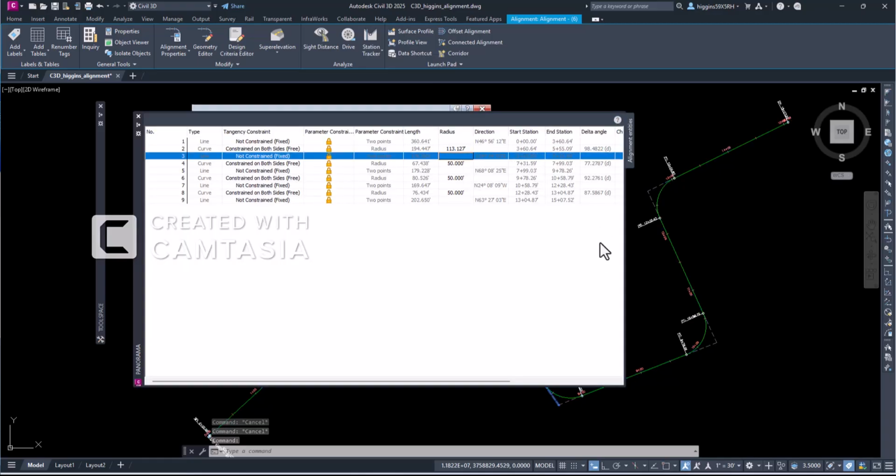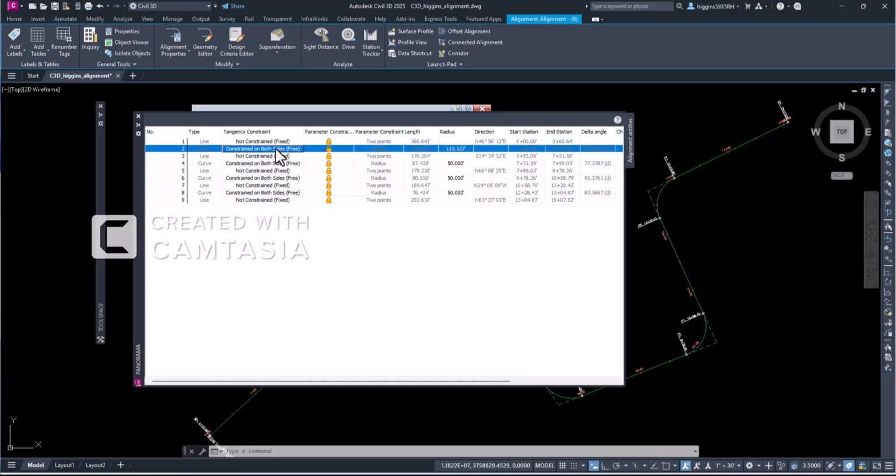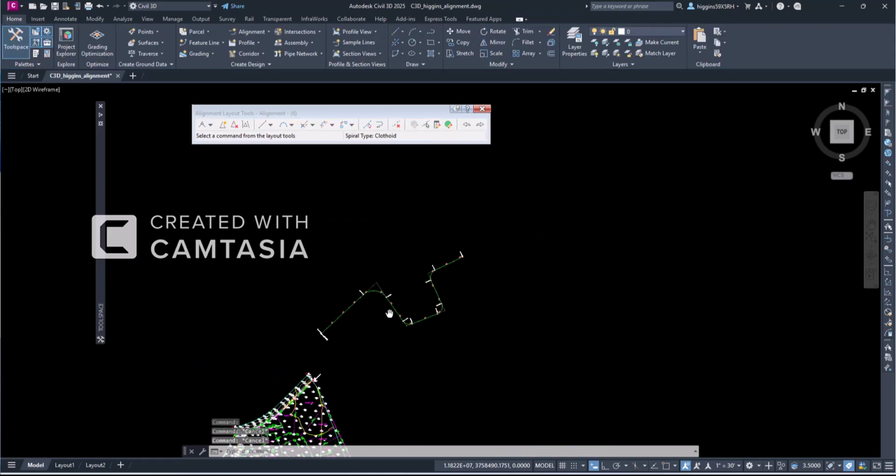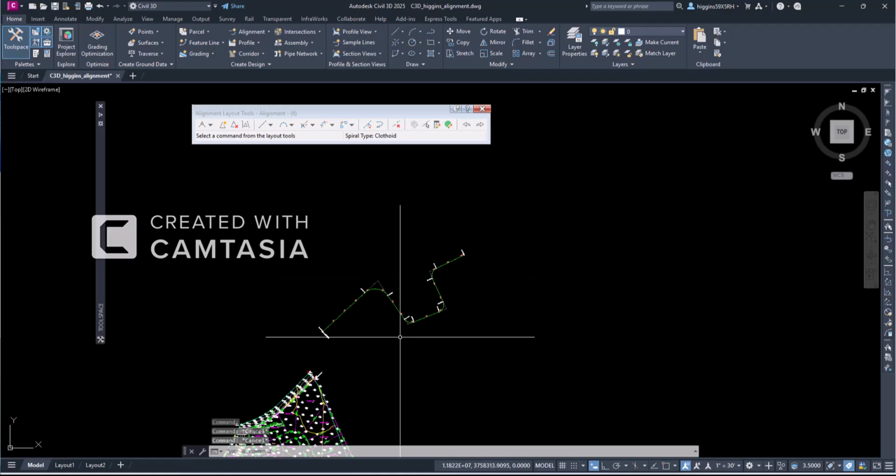But I can also come back here, and let's look for a curve here, and let's say, oh, I don't want it to be 113, whatever. Let's say I want to make it 100. I can just type that in here, and it will modify it as well. And now that curve is exactly 100. So this is a nice way of doing that.